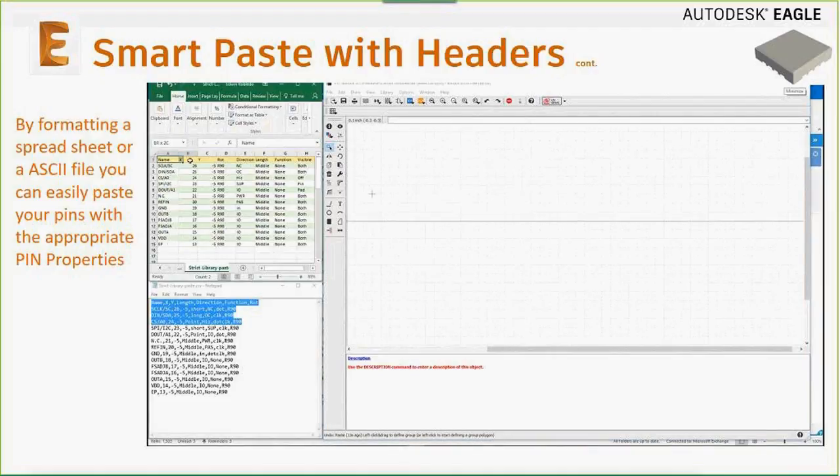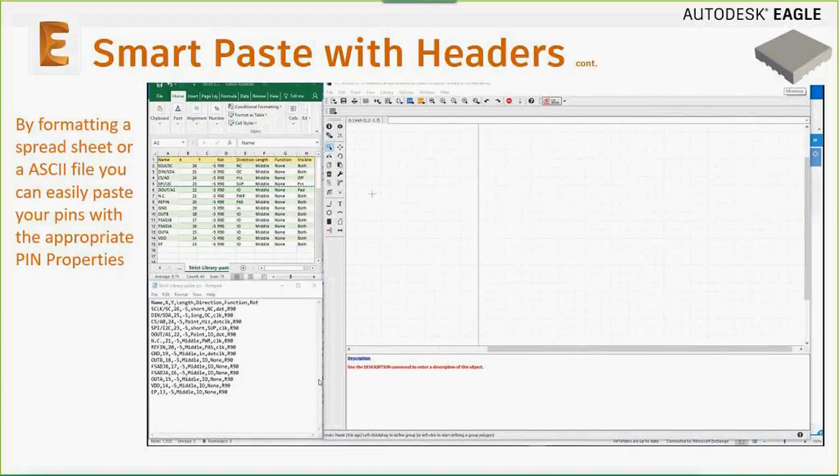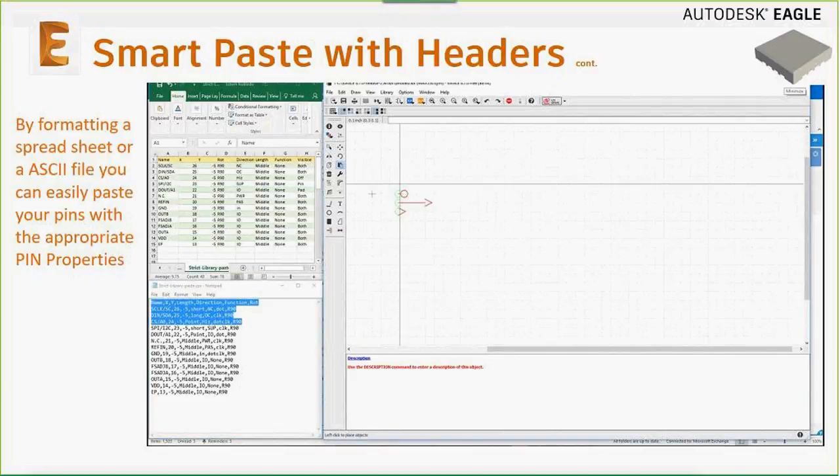So, we get that question quite often: can I create components using a spreadsheet? Well, part of it is there already. You can just copy it from a spreadsheet or an ASCII file and paste it into Eagle, and their functionality will actually be brought in as well.